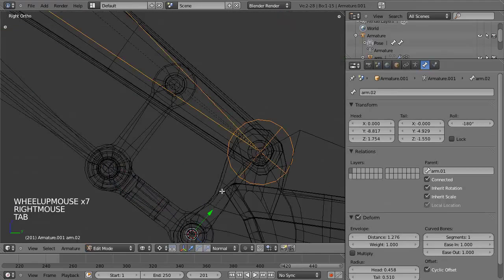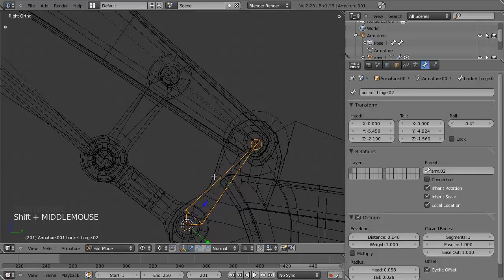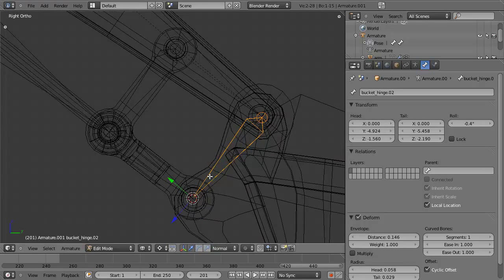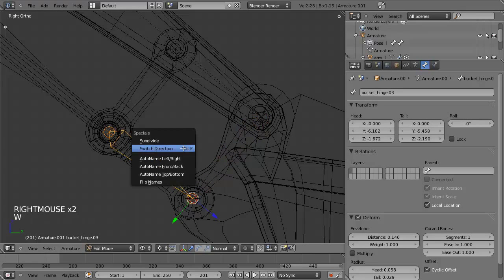So I actually need to reverse these two bones. So I'm going to select this one first. I'll hit W, switch direction. So now the base is on this side, the tip is here. And I'll do the same thing with this one.